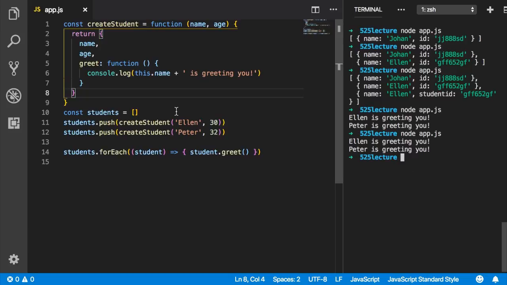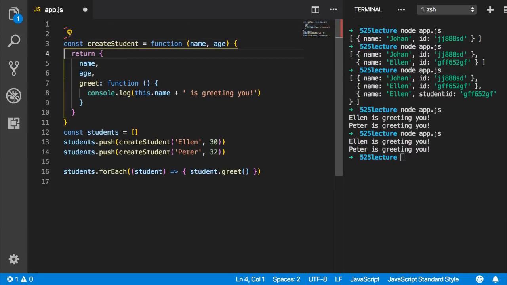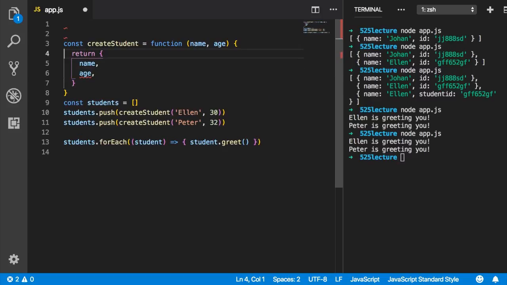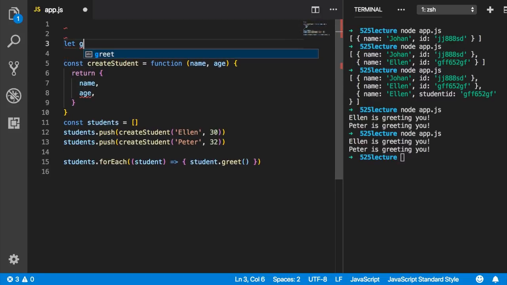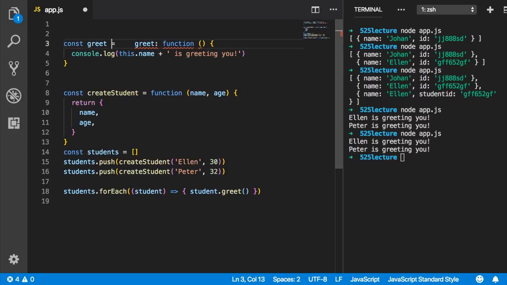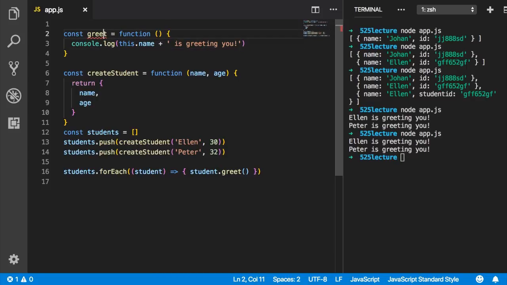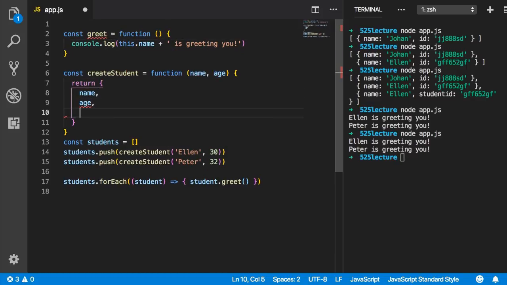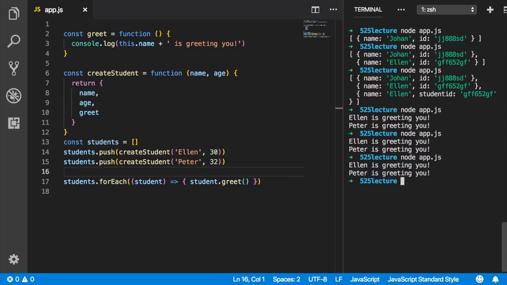Yeah, create it outside of the function and treat it as a reference. So I move this one. So we have a greet variable, and then we could just do a greet, because this one will try to map against that one. Run it. Still works.